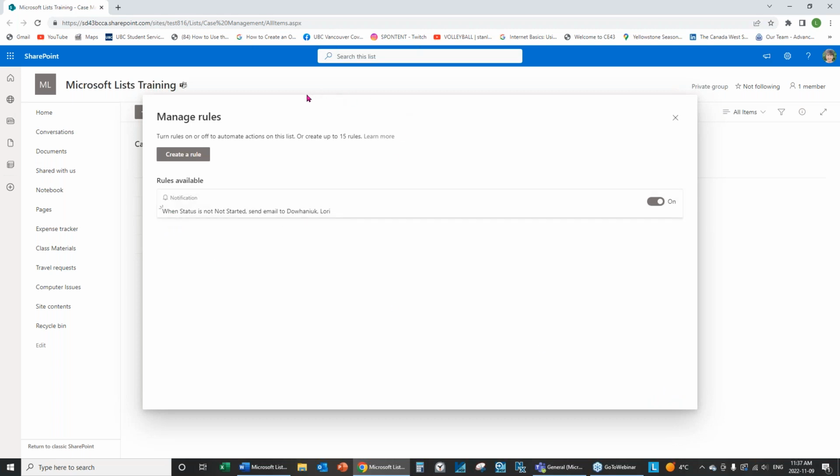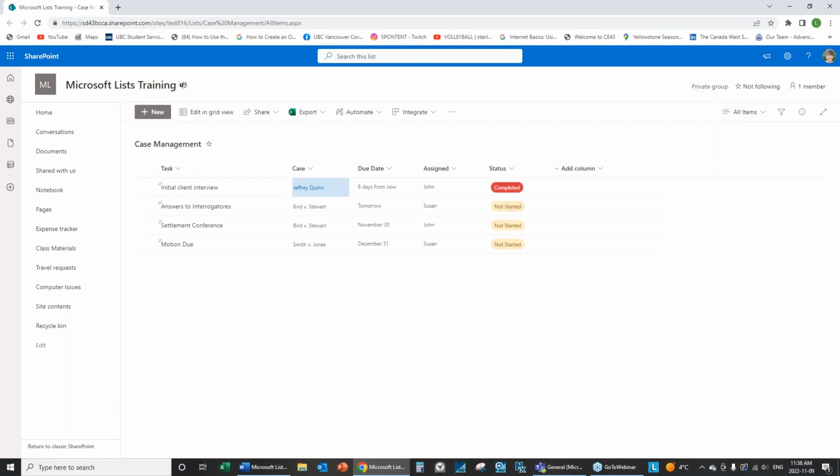So that means now when the status is not started, it will send an email to me. And I've given you an illustration on the last page of your handout that shows you what it looks like. So as soon as the status gets changed, an email does get sent, and that's what shows up in the email. So basically the notification tells you who made the change and what they changed it to. So you can see in the sample, it says that I changed the status to in progress for the initial client interview. So it actually tells you which task got changed as well. So it's quite powerful in that it just lets you know, that way you don't have to check the list. It will actually show you that it's changed.